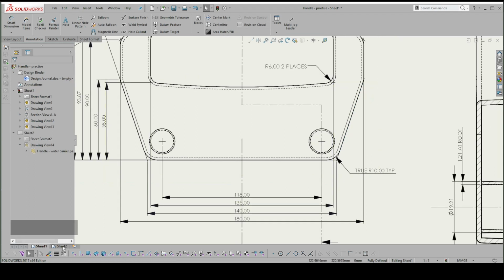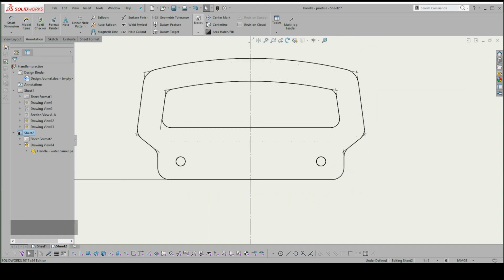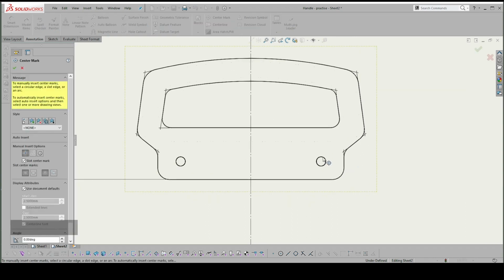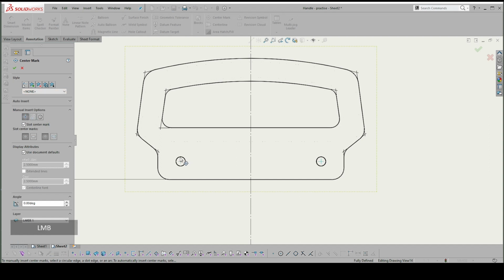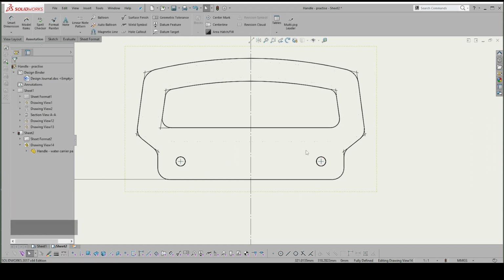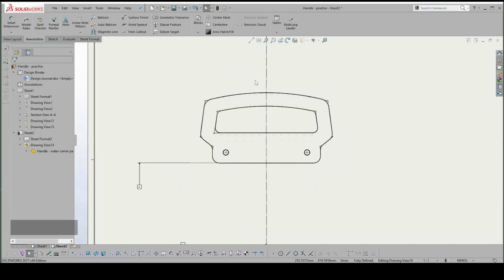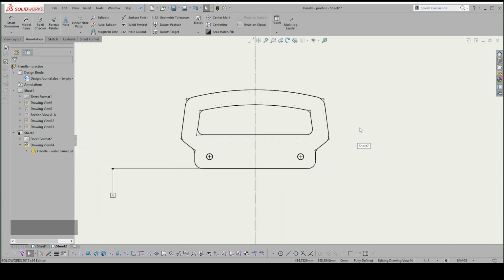So let's go back to this drawing. These ones don't have centers. I need to put the centers in. So I just click on, there we go. There's 1, 2, done. Right. So now to start dimensioning.